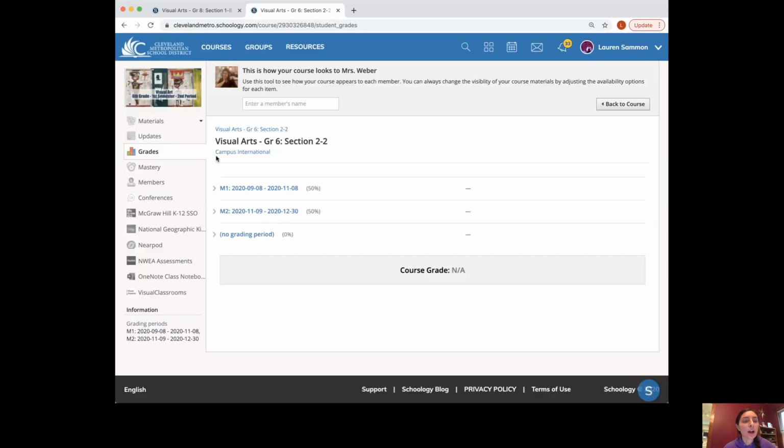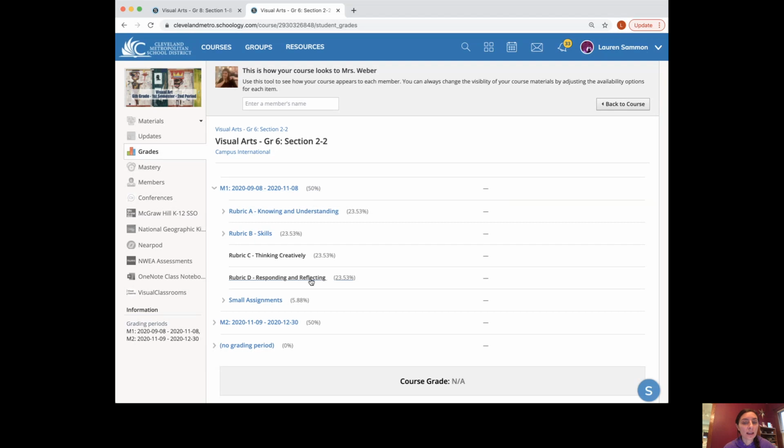The grade section is broken down into 2 quarters because students in 6th and 7th grade don't have me all year. So she's enrolled in a class that has me for M1 and M2. Those are marking period 1 and marking period 2, which means 1st quarter and 2nd quarter. When you look in there, there is a section for rubric A, B, C, D, and small assignments. You'll see next to them a certain percentage of the overall grade for that section.